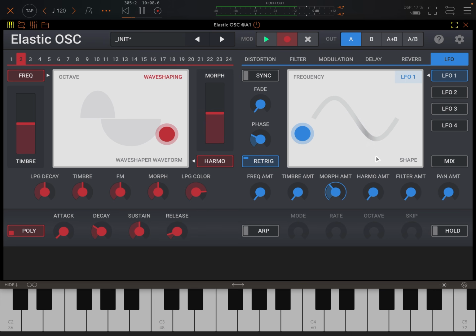So I've also got retrigger on at the moment, by the way. So every time I play a note, the LFO is going to go back to its starting point. So this is where we change the starting point. So if I have this down here, its starting point will be right there at the start of the waveform. When I press a note, every time I press a note, you can see that it jumps back and starts from the beginning. If I change phase, then now when I press a note, you can see that it's basically starting from this position.